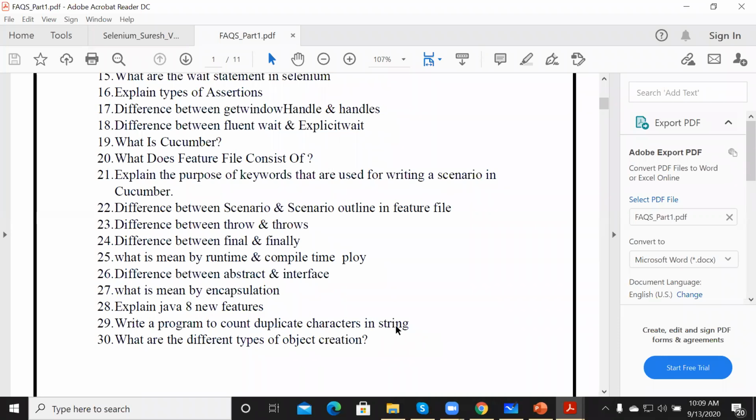For example, you are given Naresh Technologies. How many duplicate characters are there? We need to count the duplicate characters. And after that, different types of object creation. In Java, how many ways are possible to create an object?